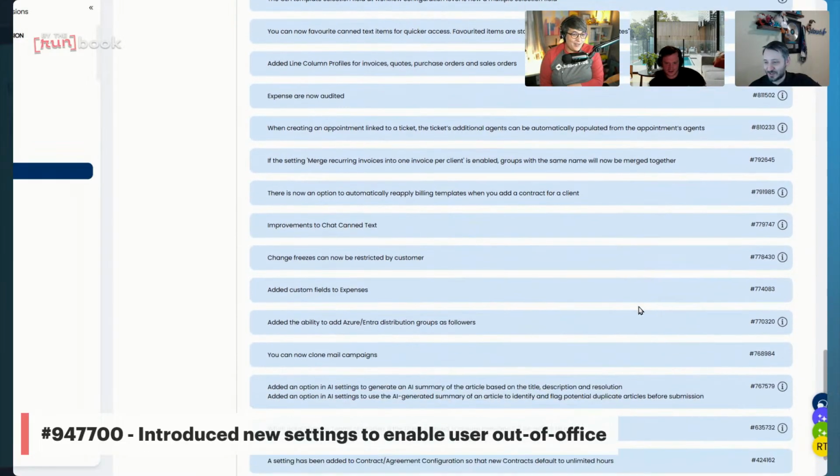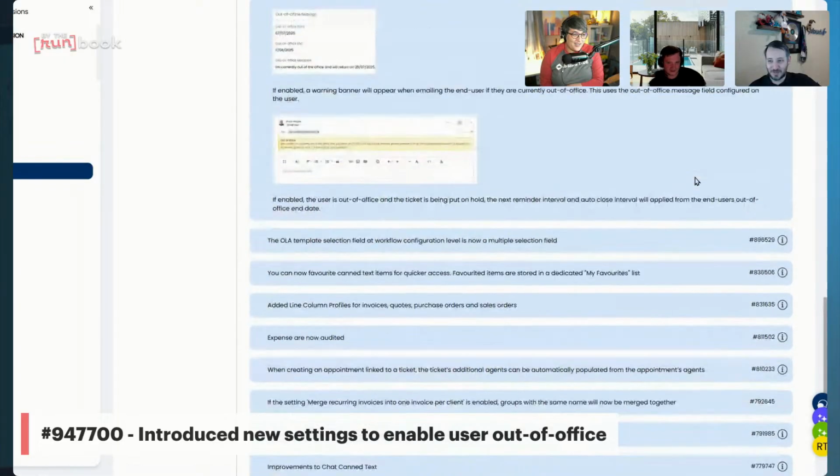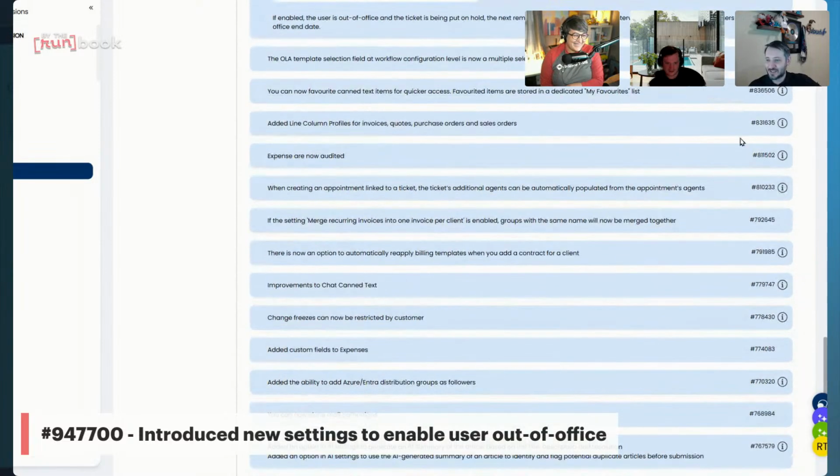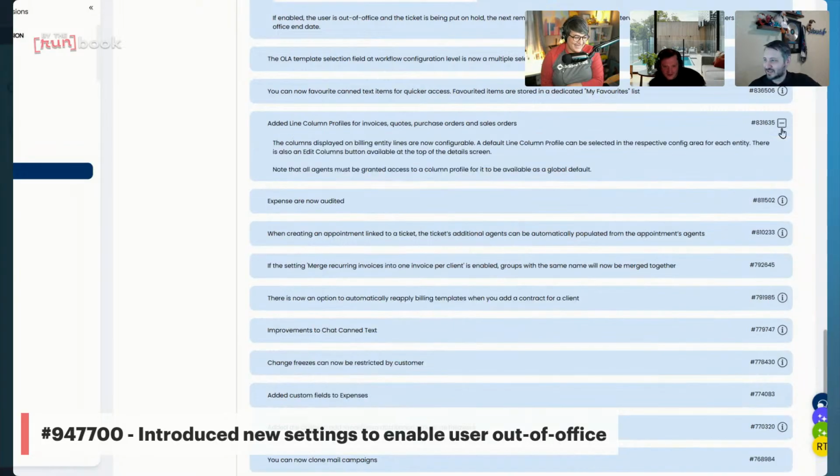Also, most of the big ones are at the bottom, right? All these things that are being expanded, like these are all here. Expenses are now audited. That's nice. It's not much. That's pretty simple. We can just call it out. Column profiles are big ones. So these are not. I just want to call out.